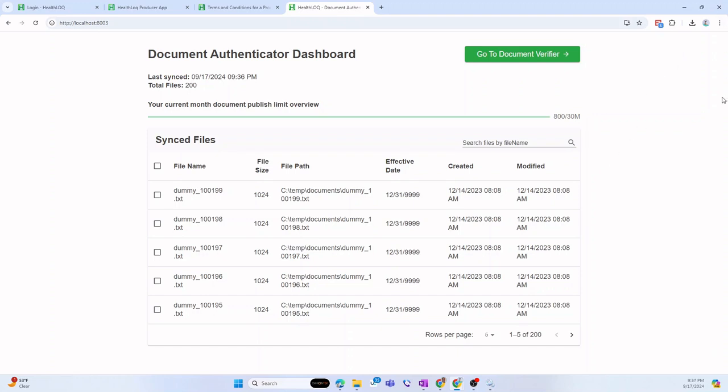Congratulations! Installation is complete, and the HealthLOQ document protection process is running as a background service, monitoring changes to the document repository. The process is now complete.